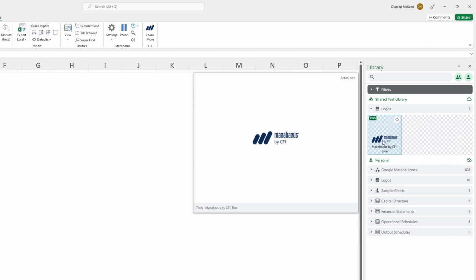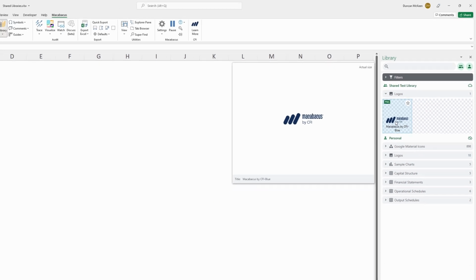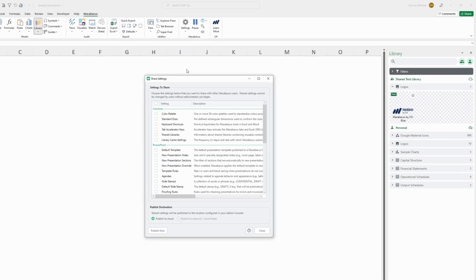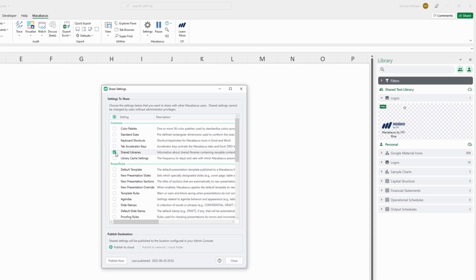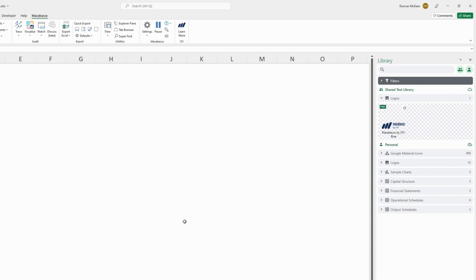Now there's one very important step remaining. We know where the correct path is to this particular logo, but we need to publish that definition out to the other users. So this is where we can go up into the Macabacus section of the ribbon. Here under Settings, what we want to do now is go down to Share. Make sure that shared libraries are checked on as they were from before. Now we're going to click Publish Now. We get a positive confirmation back. The shared settings have been updated. We can click OK. And now we can close out, knowing that these definitions have now been pushed out to all the other users.